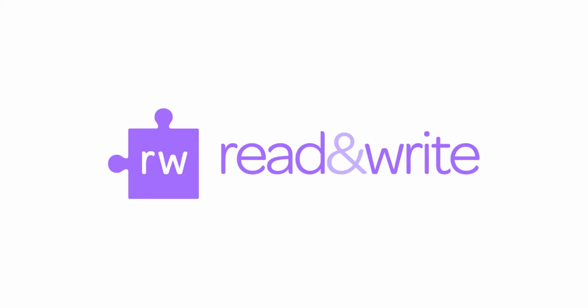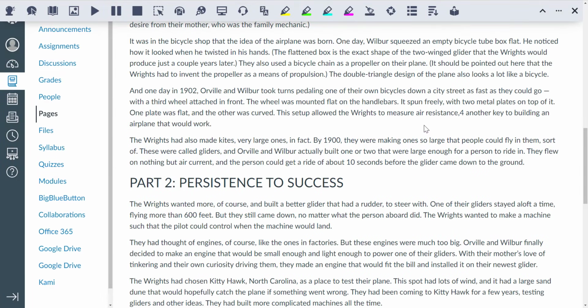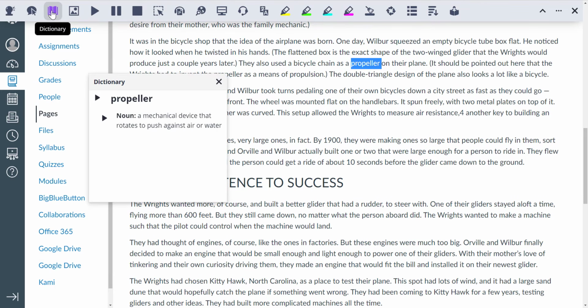This video shows how to use the dictionary and picture dictionary in Read and Write for Google Chrome. To use the dictionary, just highlight a word and click the dictionary button. Definitions can also be read aloud. Noun. A mechanical device that rotates to push against air or water.